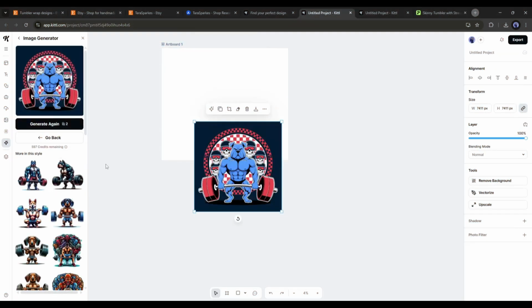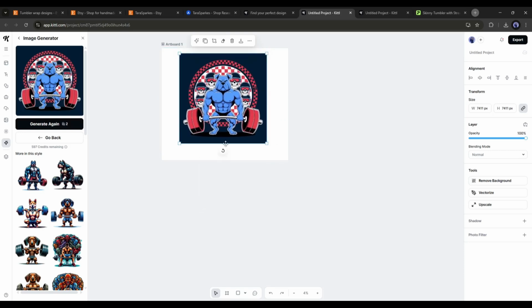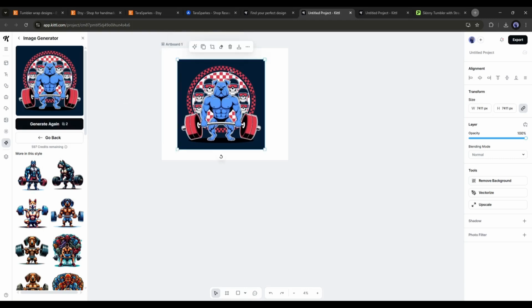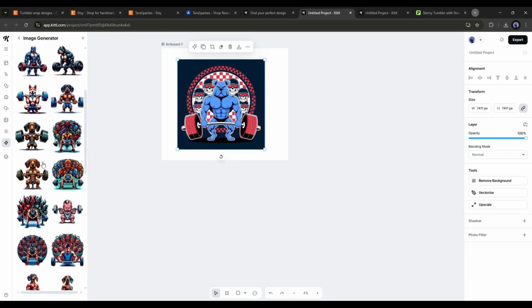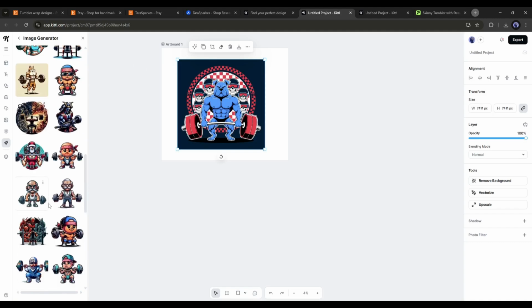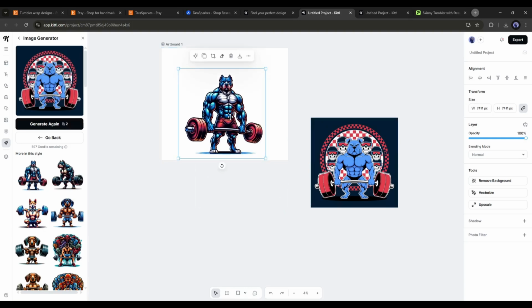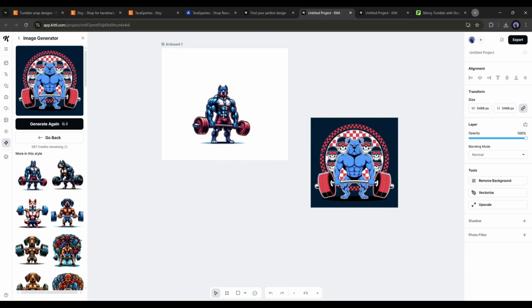And here it is, our image is ready. This is amazing. So now you can create this kind of amazing image or clip art with the Kittl AI image generator. The most interesting part is that you will find a bunch of similar kinds of graphics here under the image. You can use any one from here. Once you add the image to the artboard, you can customize it using AI.